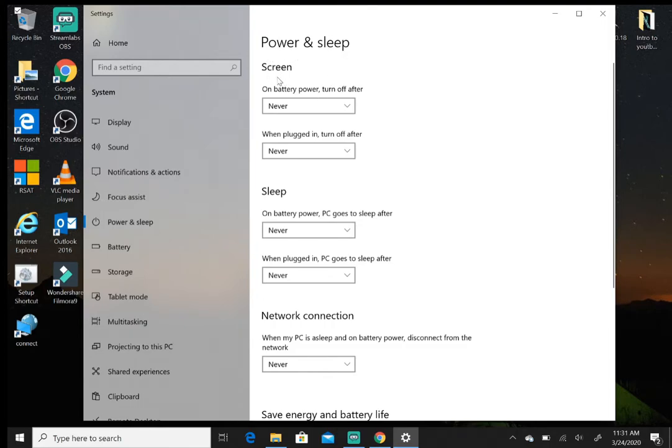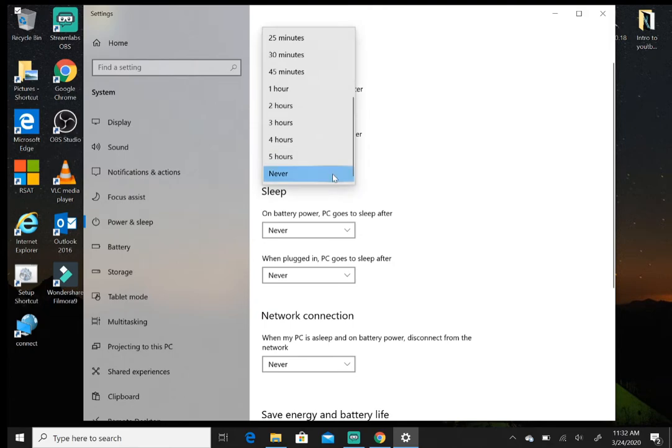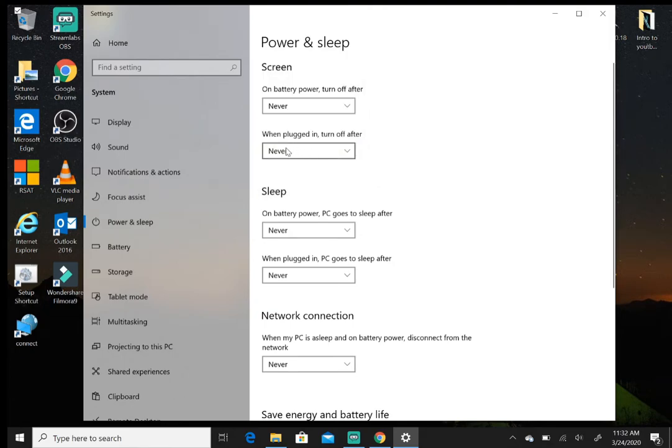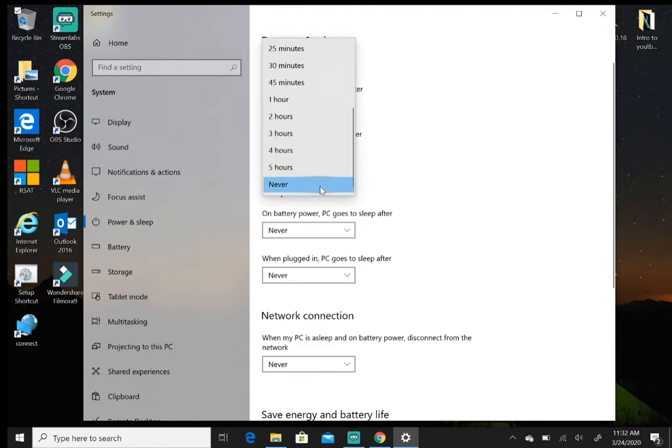Since I'm on a laptop, my options will be a little different than yours if you're on a desktop, but it's all self-explanatory. Like it says what you would want to do. For instance, for a laptop, it says on battery power, turn off after never. I have it set on never. When plugged in, turn off after never.